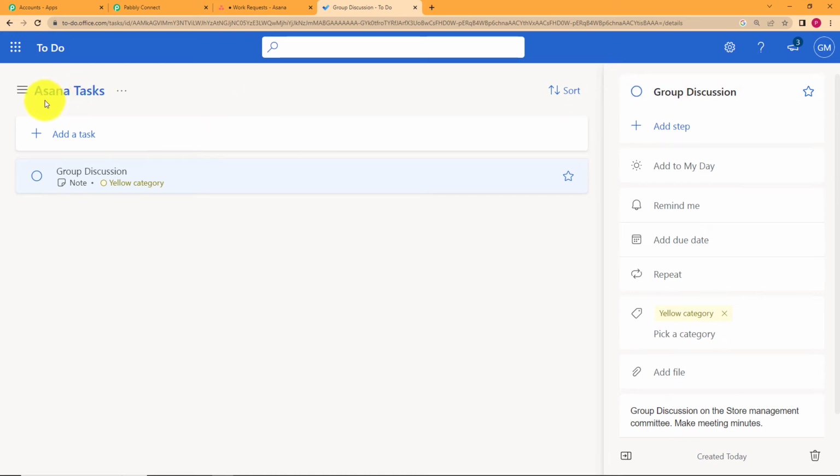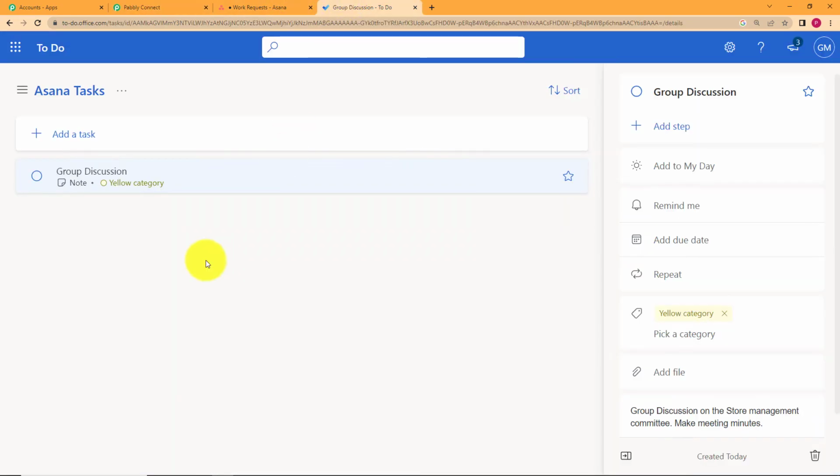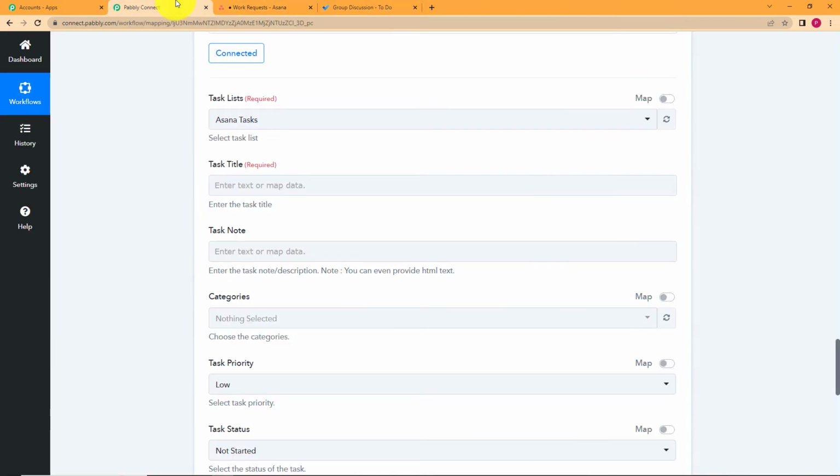So the name of our list is Asana task. Make sure you choose the correct name. Choose your list name over here. Otherwise, it might appear in a separate list that you are actually not working upon.